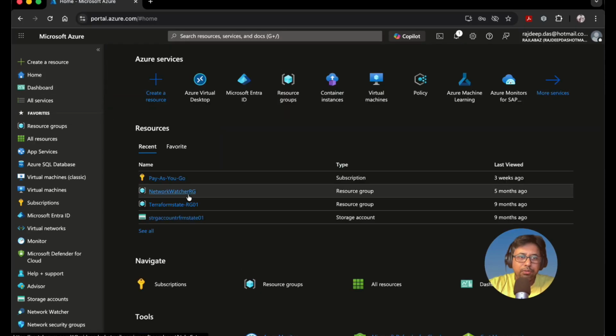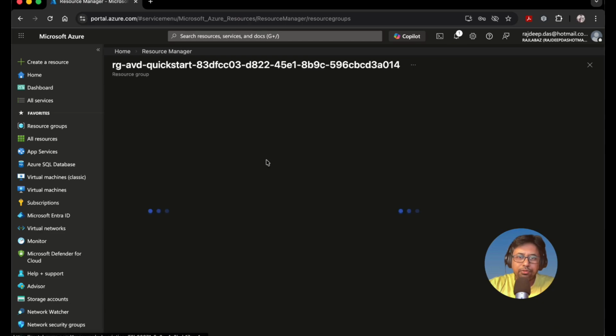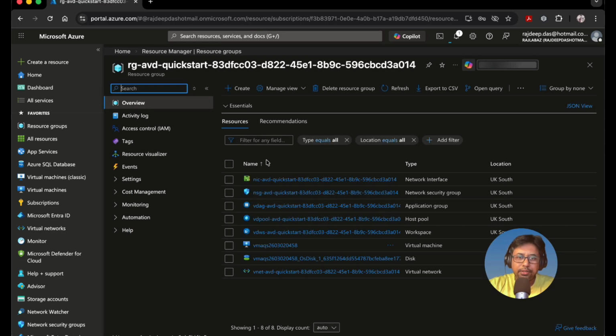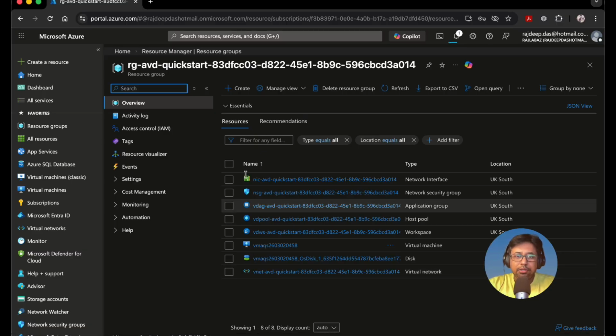Now if we want to see what resources are getting created, I'll go to resource groups and the resource group which is automatically created, we'll see we have NIC, we have NSG, we have an application group, host pool, workspaces, a virtual machine, disk, and a VNet. So these are all the resources which are required for using an AVD solution. Now we are not deep diving into AVD, we just want to understand the concept here.